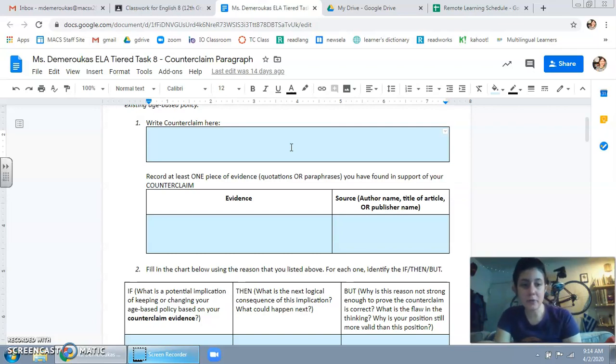So if you think your rule should change, your counterclaim should be why people think it shouldn't change, and vice versa. If you think the rule should not change, why do some people think it should change? Okay? So that goes there.